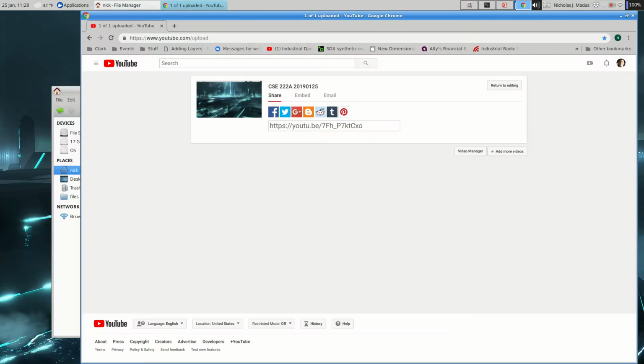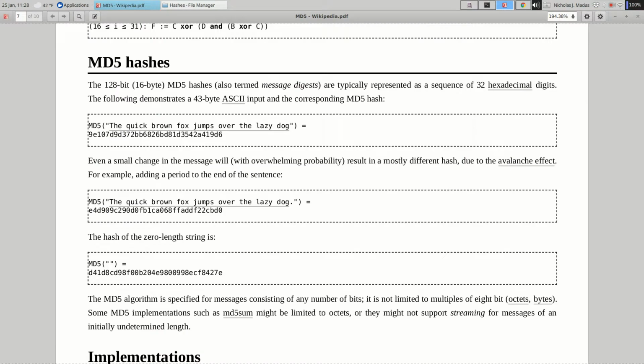For reference, here's an MD5 hash. MD5 hashes take arbitrary strings and convert them into 128-bit numbers, 32 hex characters here. And for example, if you take this string, quick brown fox, it hashes to this. If you add a single period to the end, it hashes to that, which is very different. If you have a totally empty string, it hashes to this.